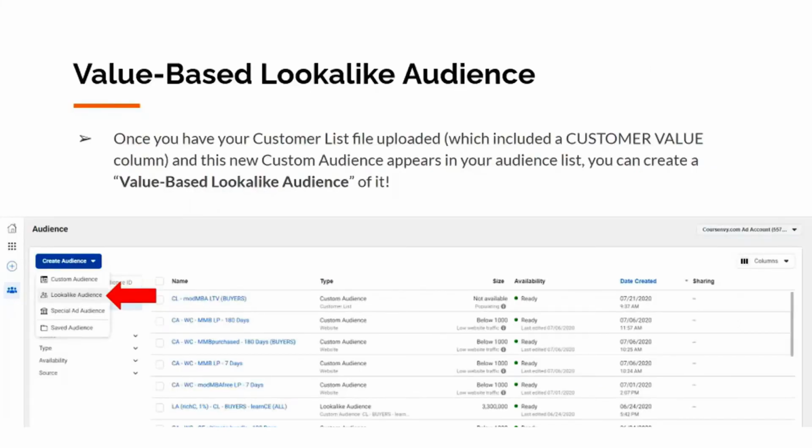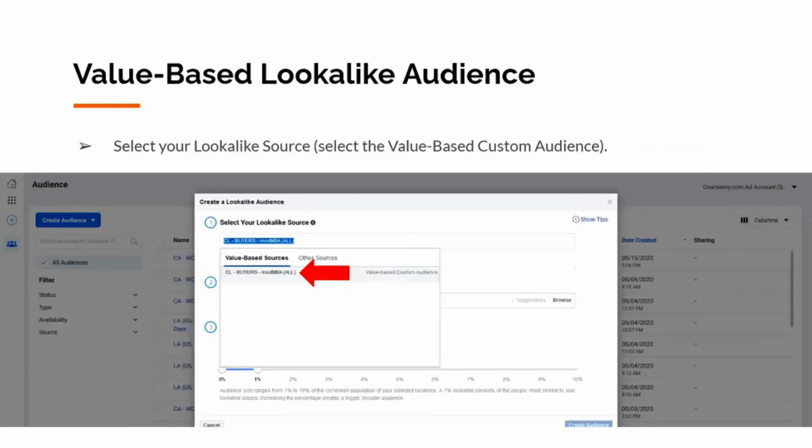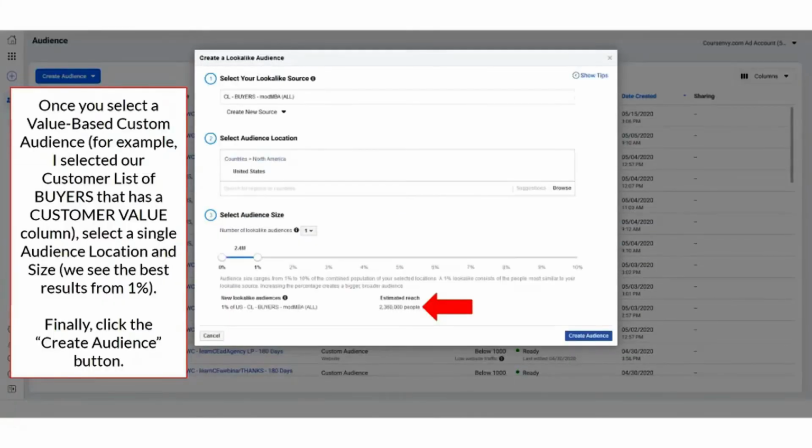Once you have your customer list file uploaded, which includes a customer value column, and this new custom audience appears in your audience list, you can create that value-based lookalike audience. So create audience in the drop-down, lookalike audience. Select your lookalike source. This is the value-based customer audience from this lookalike source menu. Once you select a value-based custom audience, for example, I selected our customer list of buyers that had a customer value column, then you will select a single audience location and a size. We see the best results from a 1% audience size. Finally, click the Create Audience button.